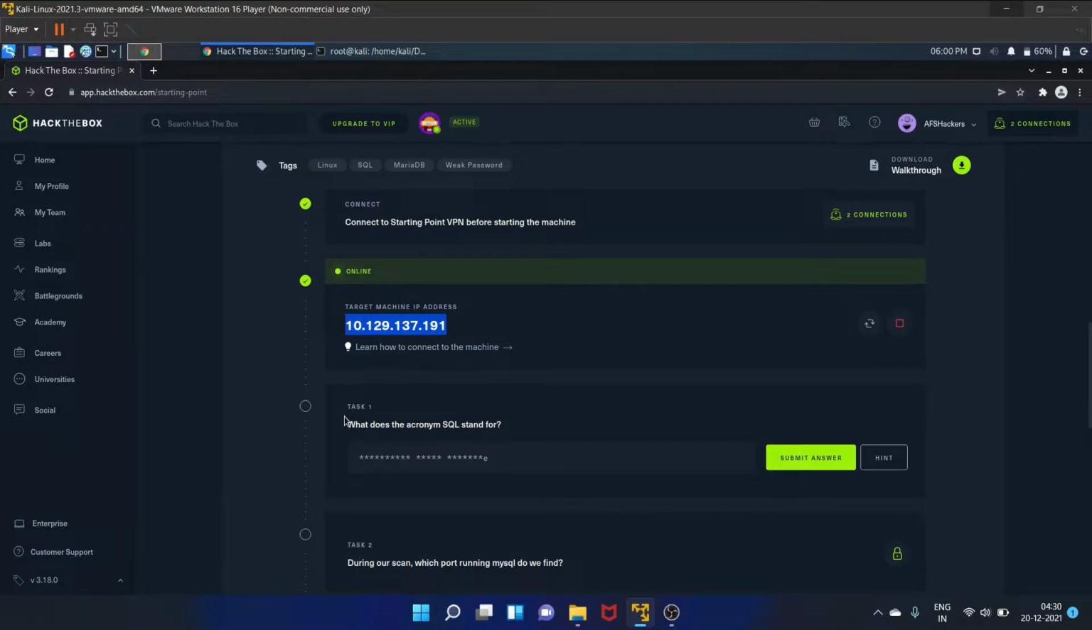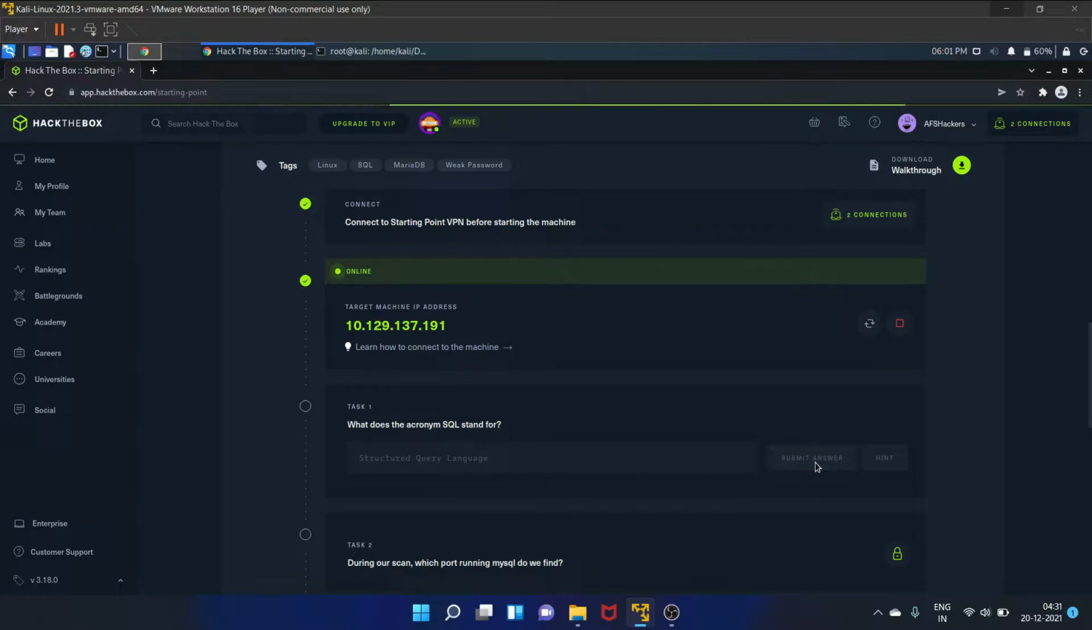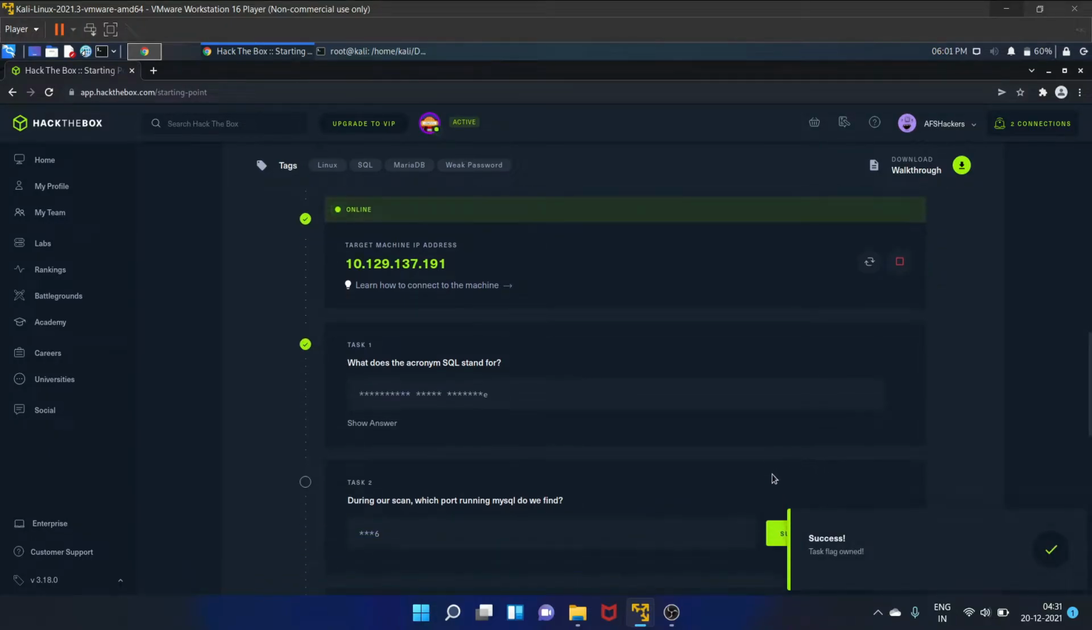So our first task is, what does the acronym SQL stand for? That is Structured Query Language. It is a very basic question. You guys can Google it as well. Let's submit the answer. Yes, it is correct.